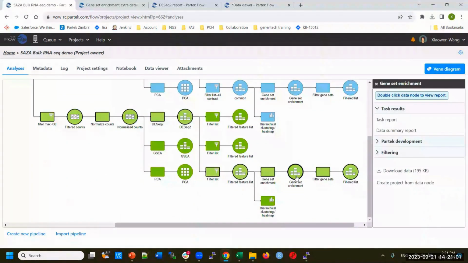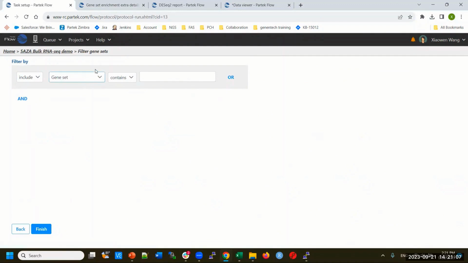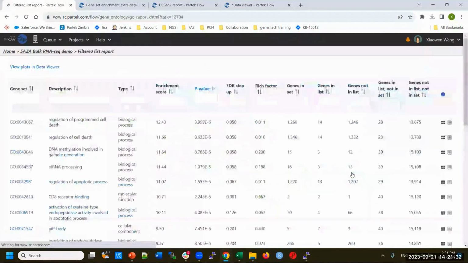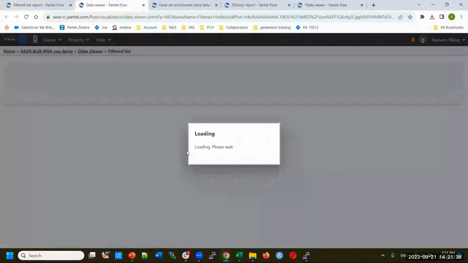Or another way, I will show you another way. On this gene set, you can perform a filter task. This will give you more flexibility. You can search for a certain gene set, or if the gene description contains a certain keyword, you can filter that way. Or you can say, I want to look at the enrichment score or p-value less than such and such. So you can use OR and AND operations to build your filter equation. This one is more flexible. But either way, you will generate a filtered gene list. And once it's filtered to less than 100, you can visualize it in the data viewer.